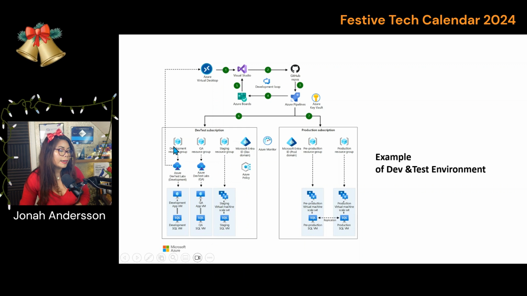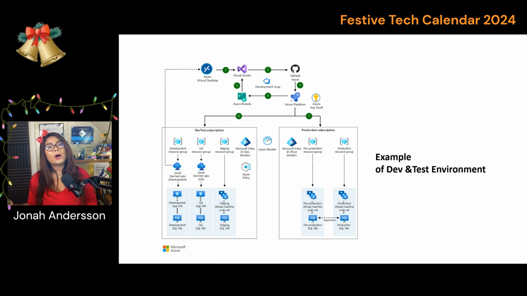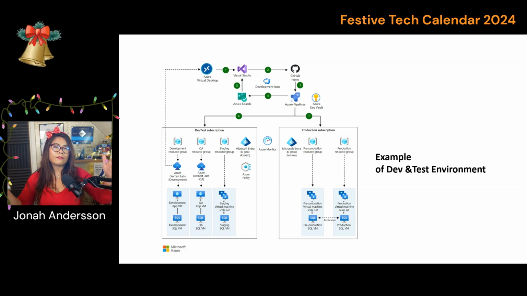In the dev test, there is actually a dev test subscription. You can associate your different dev resources for dev and test, and that includes making use of the dev test lab where you have your VM set up and all the other services you can associate with it. Inside the dev test subscription, you can also have your own monitoring, and you can set up your policies and security, just like an environment on a subscription.